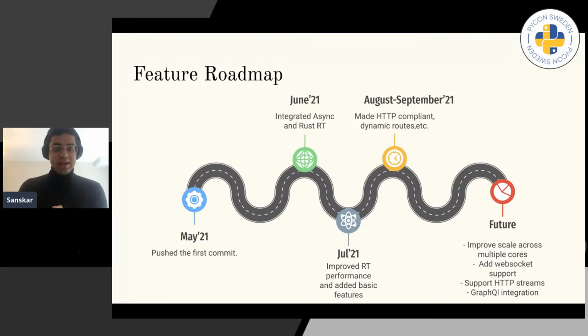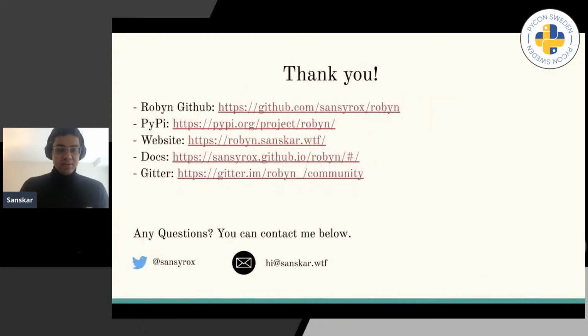And most importantly, I also plan to create a logo for the framework. So I do have a logo in mind, but if you have any suggestions, feel free to open an issue request or anything.